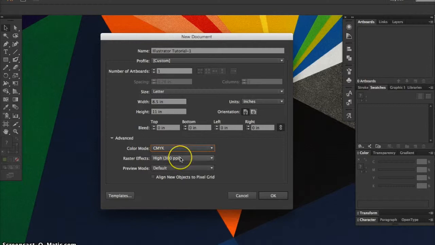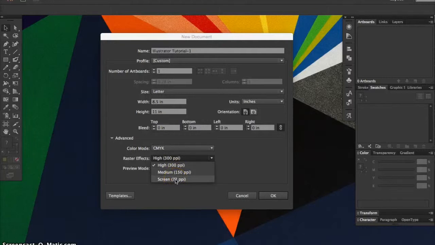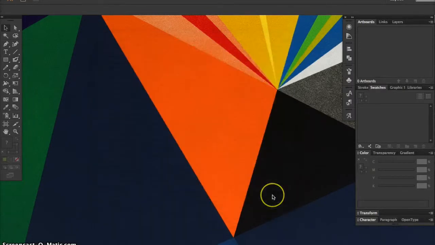Our resolution is at 300, which is the highest resolution. Medium, 150, and anything on the web could be 72. So if you're doing something that needs to be printed with a printer, it'll always be 300. If you're doing something in black and white, that's just probably going to be printed on a regular home machine, you can use 150. And screen, which means anything that you're using on a screen, a tablet, a mobile phone, web banners, you want to use 72. Okay, so then hit OK.